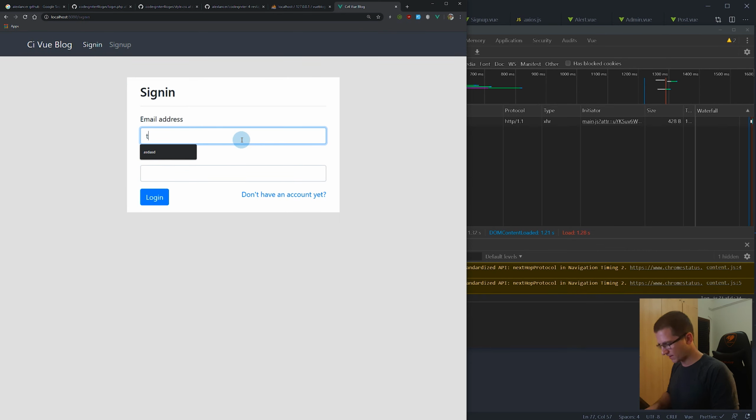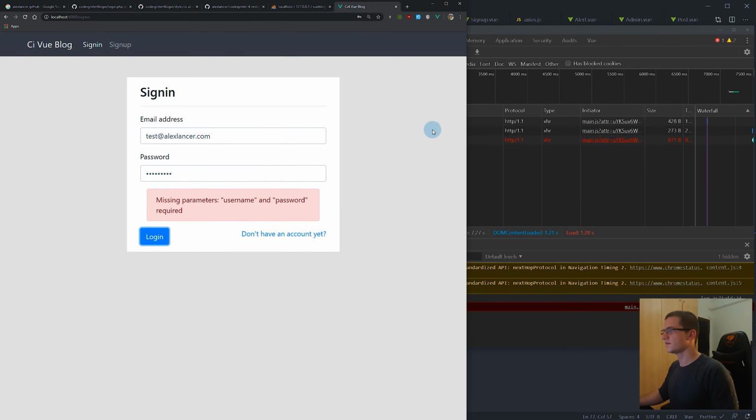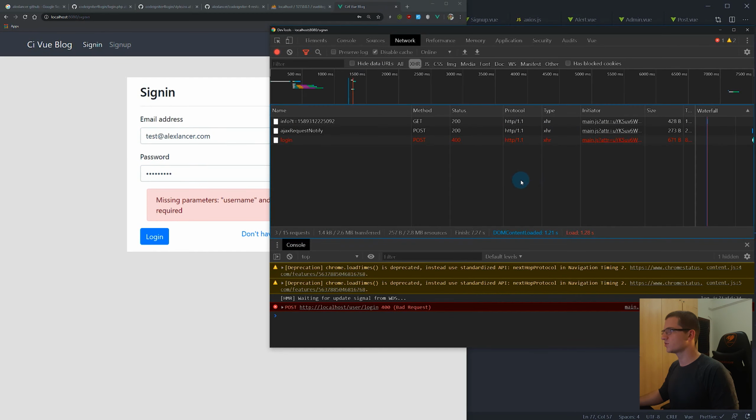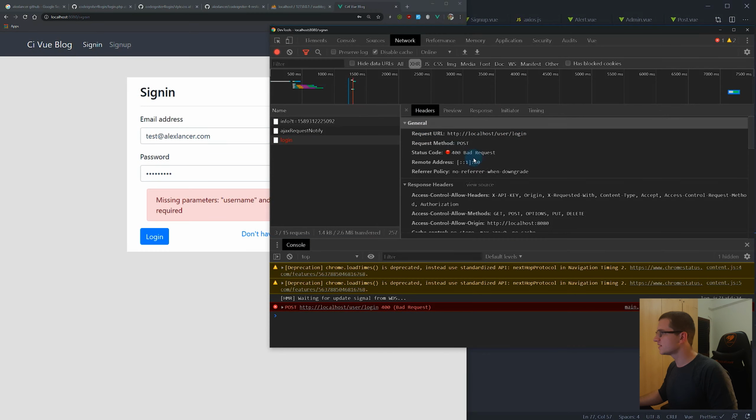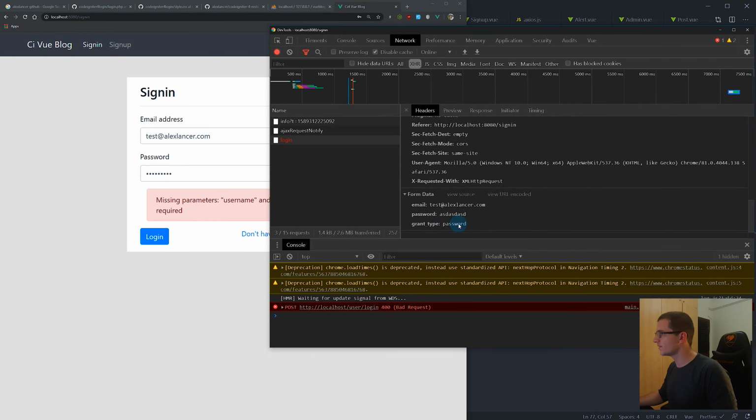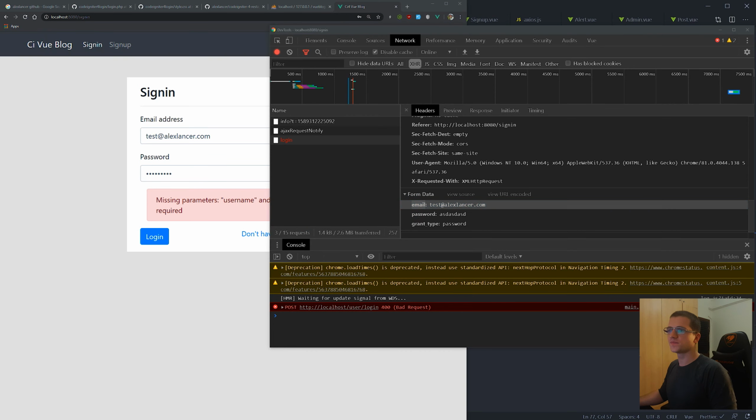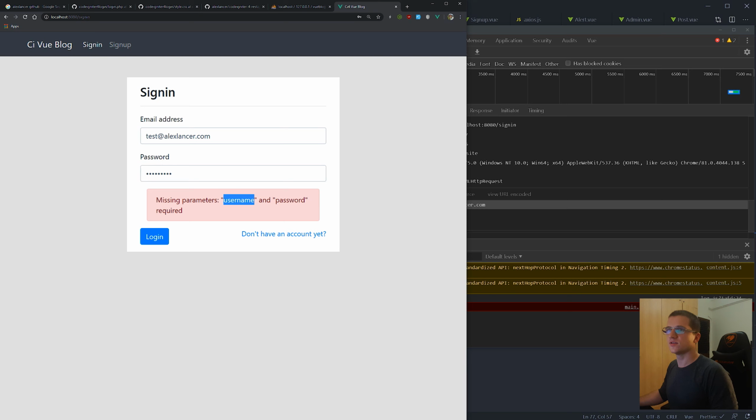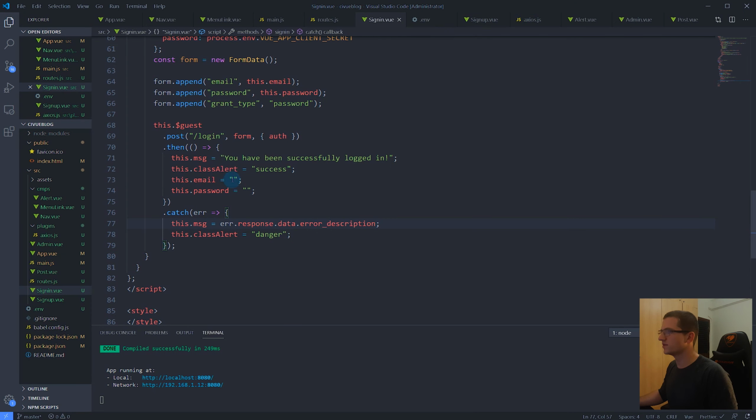Let me refresh, try again. So testing, missing parameters, username, password required. So it doesn't see the parameters that we are sending. Okay, and rightfully so. The REST API server is not expecting an email post variable, but rather the username. So we have to specify our username as a post variable.